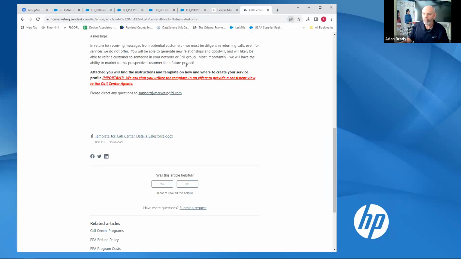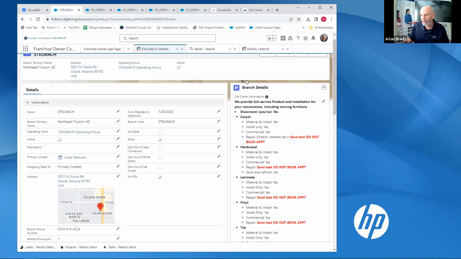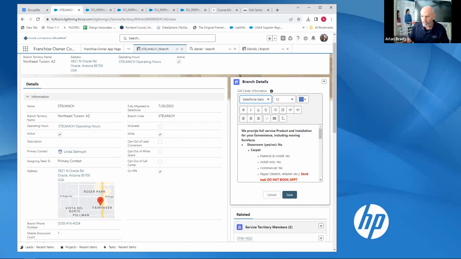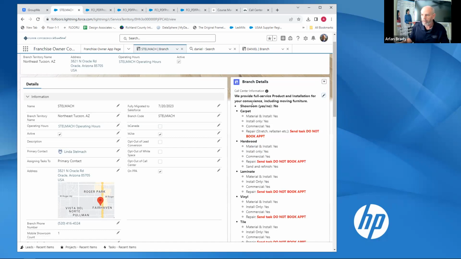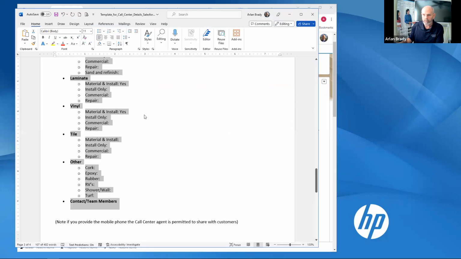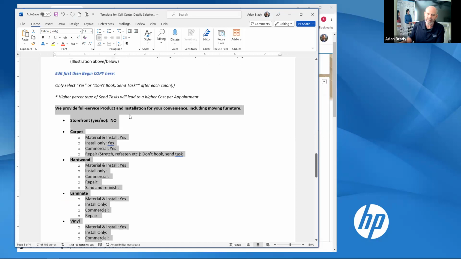You'll then go back into Salesforce, and at the top right-hand side of this branch details, you'll hit the little pencil. So there's the little pencil. If I were to hit the pencil as if I'm going to edit Linda's, if yours is blank, then you would simply come in here and hit Control V to paste all that information in here. And I'm going to hit cancel. I'm not going to mess with Linda's branch details. Okay. But that's the way that you would update those, is you would simply come in here.